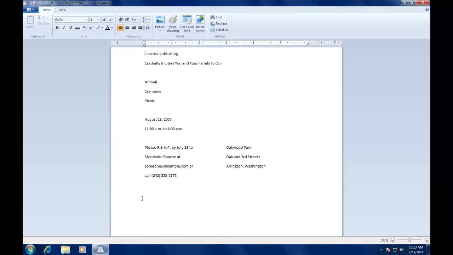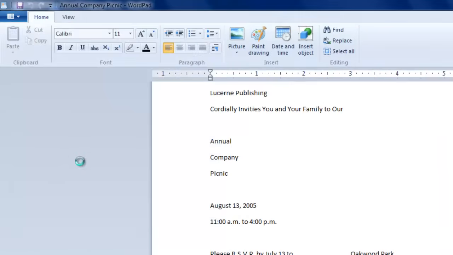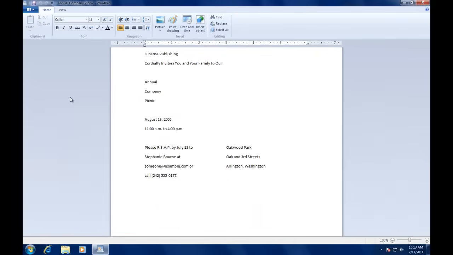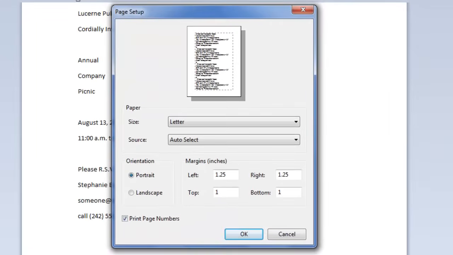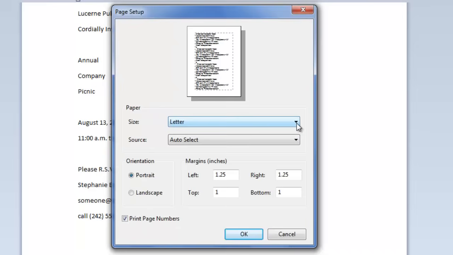To check or change the paper size, click on the WordPad menu, and then click Page Setup. The Page Setup dialog box will appear, and here you can change many settings. But for now, we will only check the paper size. Do note down that the default paper size is Letter, and the measurement of this paper is 8.5 inches in width and 11 inches in height. This is the first most common paper size used internationally.